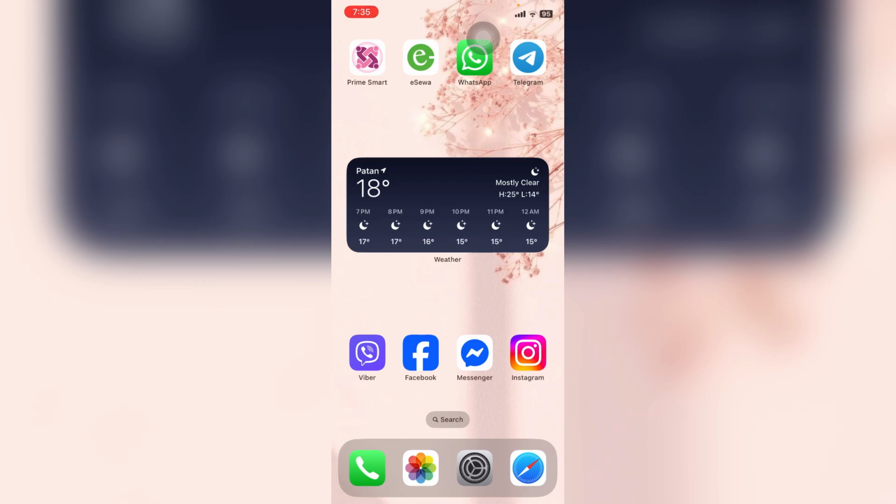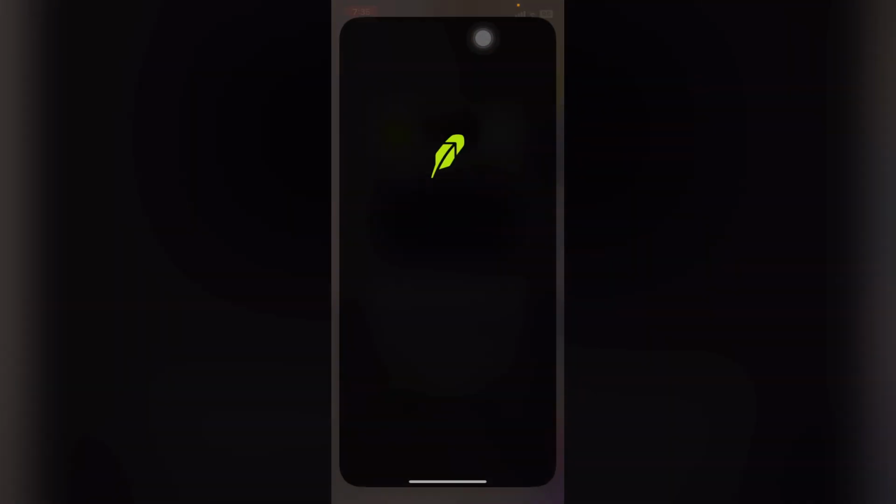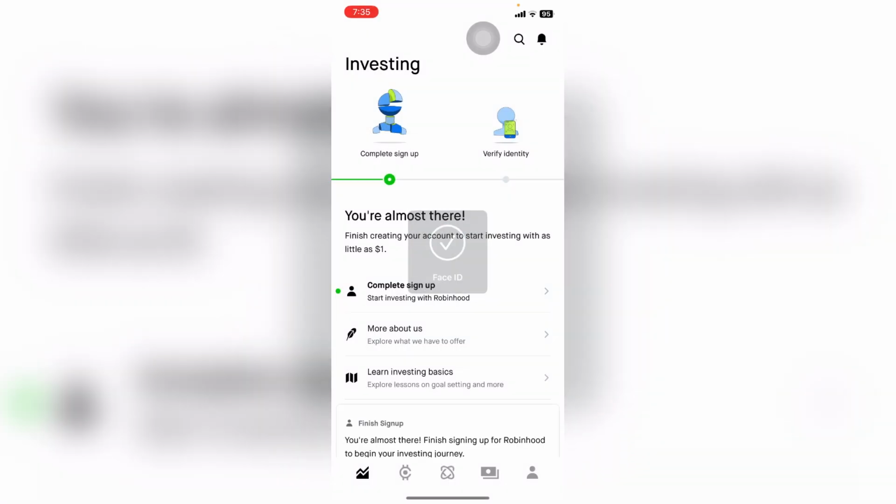First, make sure you have downloaded the Robinhood app. After that, click on the search bar and open the Robinhood app. And make sure to log in to your account.